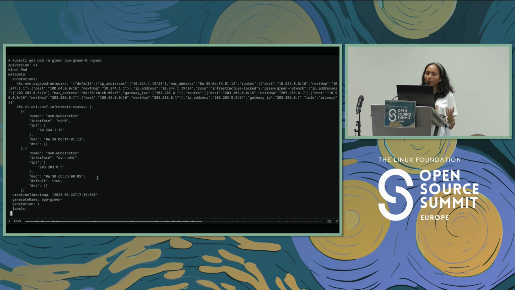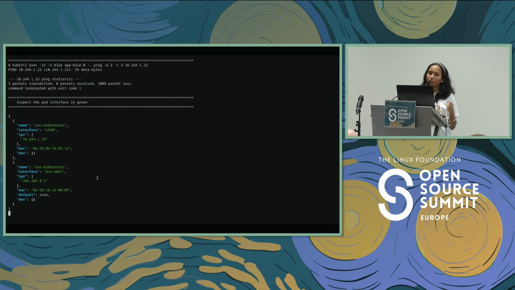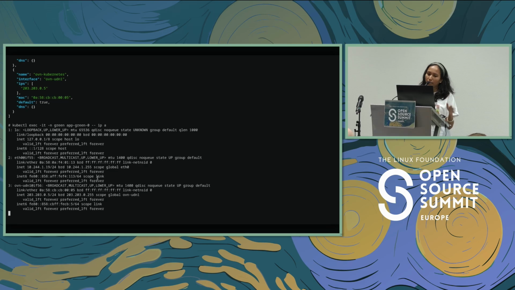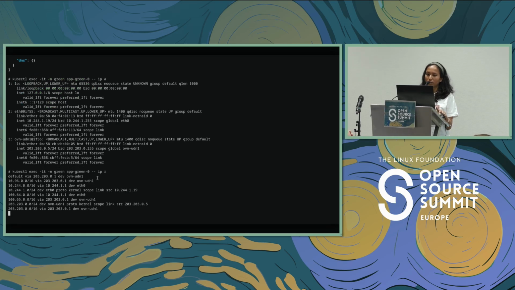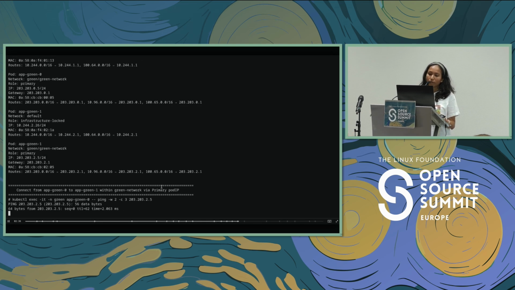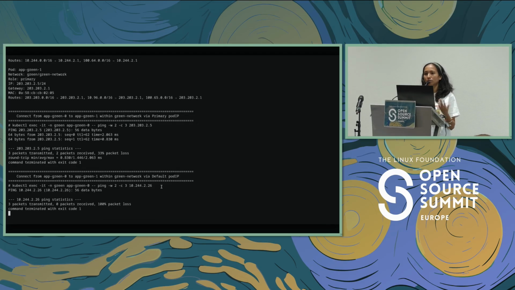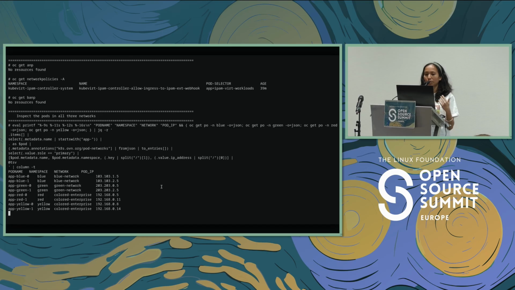So we do the same, but then for the green pod, so we are inspecting the green pod interfaces, and then we can see that the green pod also has the 203.203.0.5 IP for UDN. Again, the same thing for the green pod. So you can see their interfaces, you can see the routes of the green pod, which is having a different subnet from the blue pod. And you can see that the ping within the green pod also works. If you use the default network IP, it doesn't work. So it's pretty much the same thing.